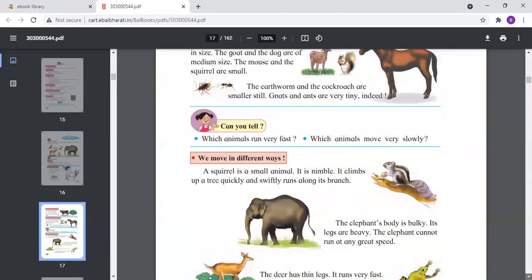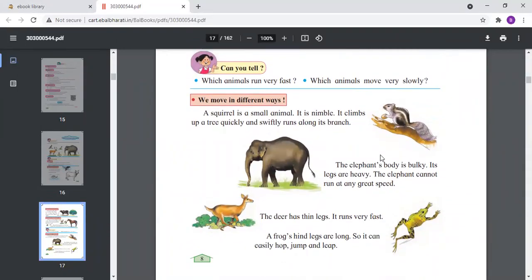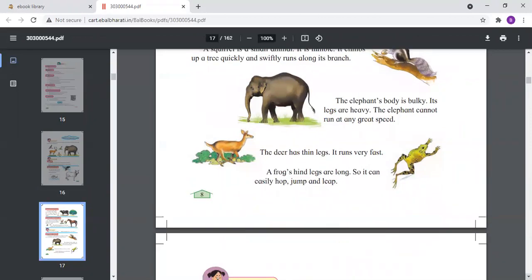Now next you will see the animals living in the jungles. We move in different ways. Now the elephant lives in the jungle. It is heavy, its legs are heavy and it cannot run at a very great speed. While the squirrel is a small animal and it climbs the tree and runs swiftly along the branches. While the deer lives in the jungle and it runs swiftly. The frog, now, how is the frog? The frog is small and it has long hind legs and it can easily hop, jump, and leap. So, these are the different ways in which the animals move.